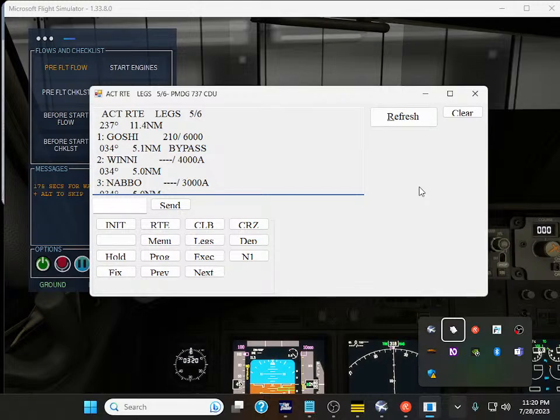I don't know what that bypass actually means. I don't know if I'm supposed to ignore that waypoint. I'm going to read something before I just assume that's what you do.